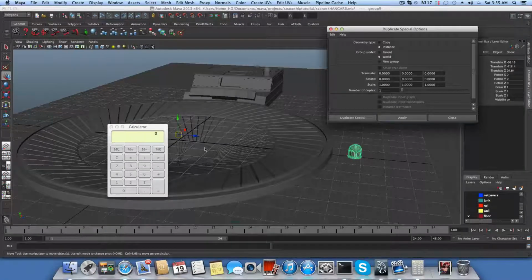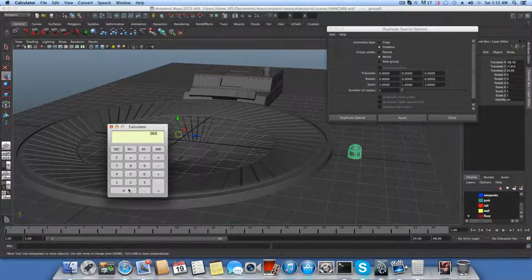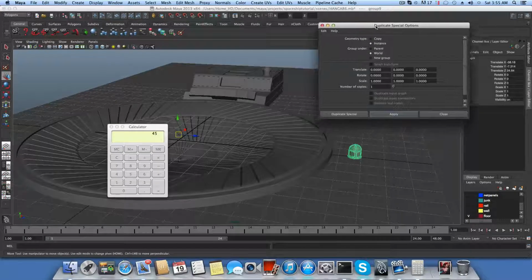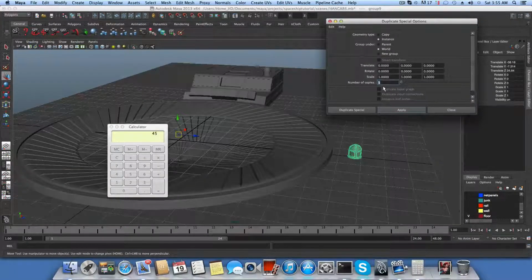So we want to divide 360 by 8, okay, means 45. So here what you want to do, you want to put 8 copies, okay, and the rotate will be probably for the X. This is X, this is Y, and this is Z. Same here, translate X, Y, Z, but we want to use the rotate. So the rotate angle will be 45 degrees, which is what we get when we divided 360 by 8, okay, and choose apply.